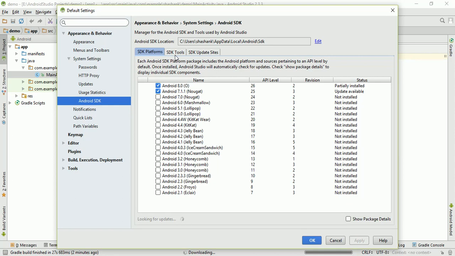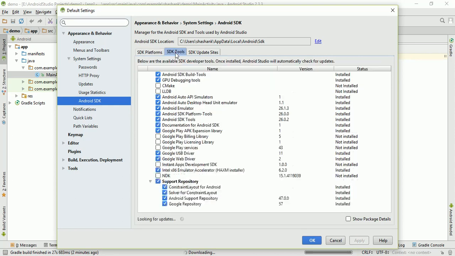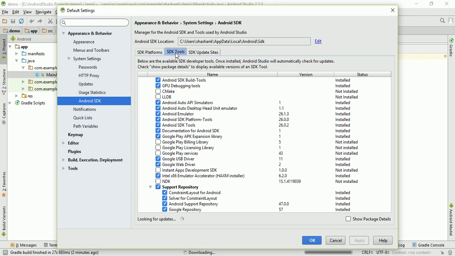We click on the SDK Tools tab, you'll see what you have installed. Now this right here, Intel emulator accelerator, you're gonna need that, so check that, and also the Android API simulator here, check this too. They're probably not installed by default, so install them, click OK and get that set up.